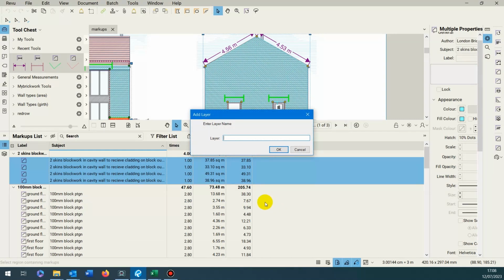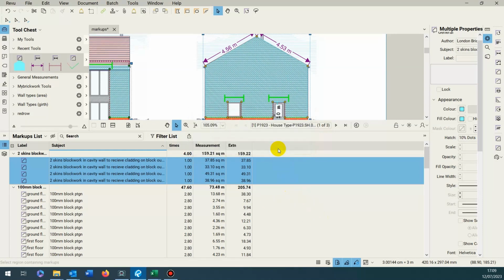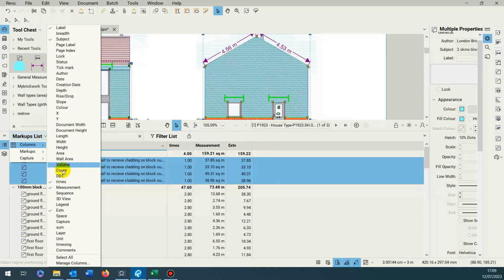Give the layer a name. I always think it's a good idea to give the layer the same name as the subject or the markup tool, whatever you want to call it. So proceed to name that. Come over to your markups list where you manage your columns, go into the columns menu, go down to layer.